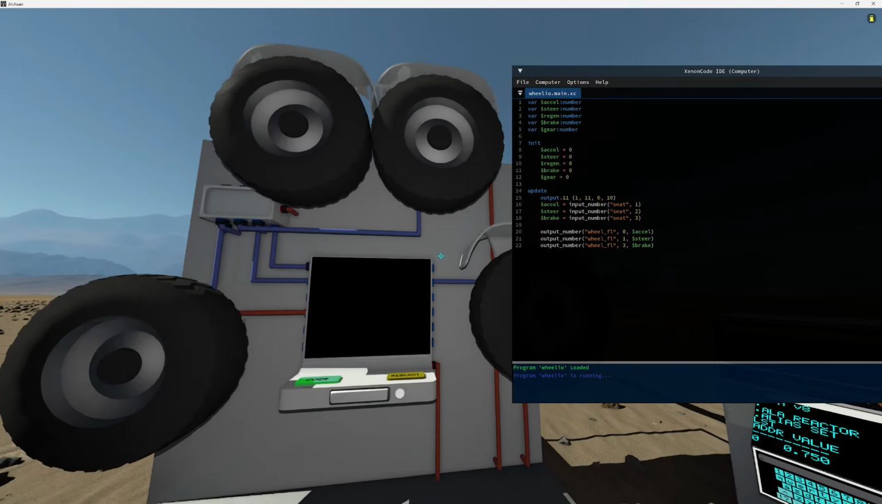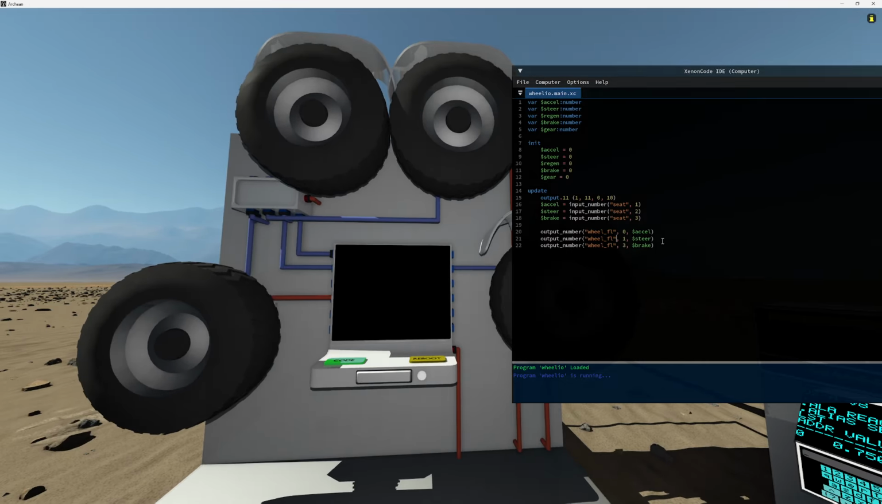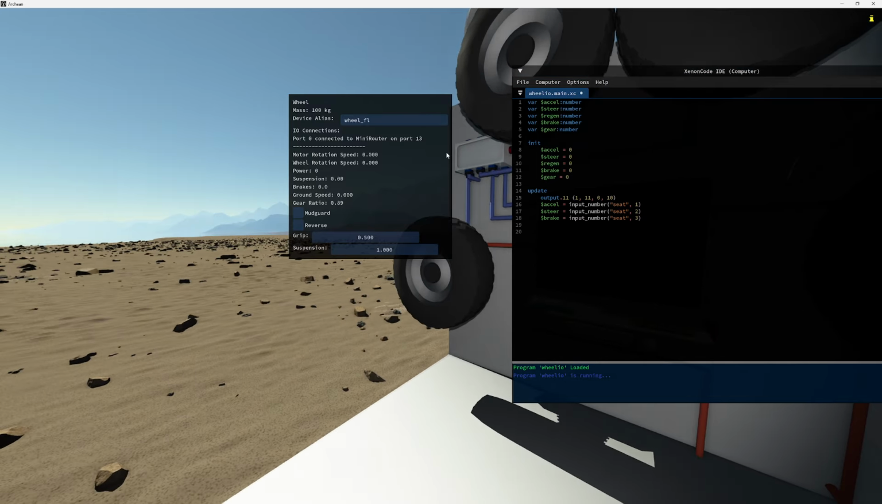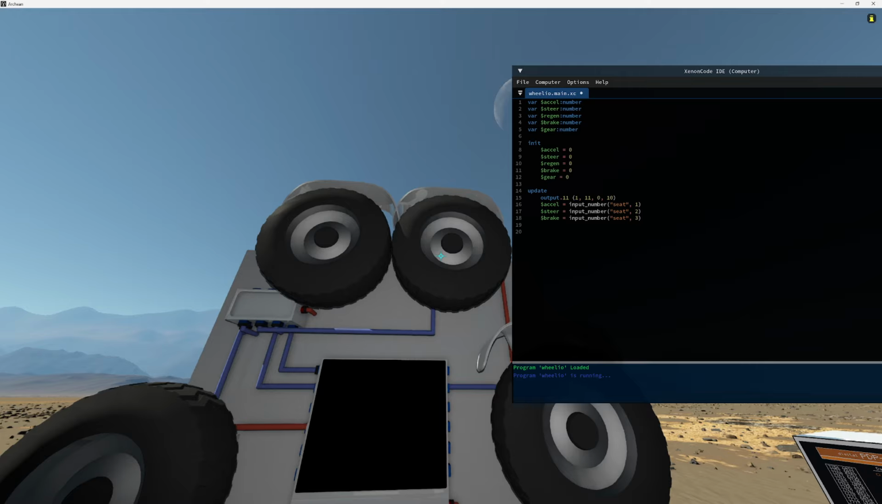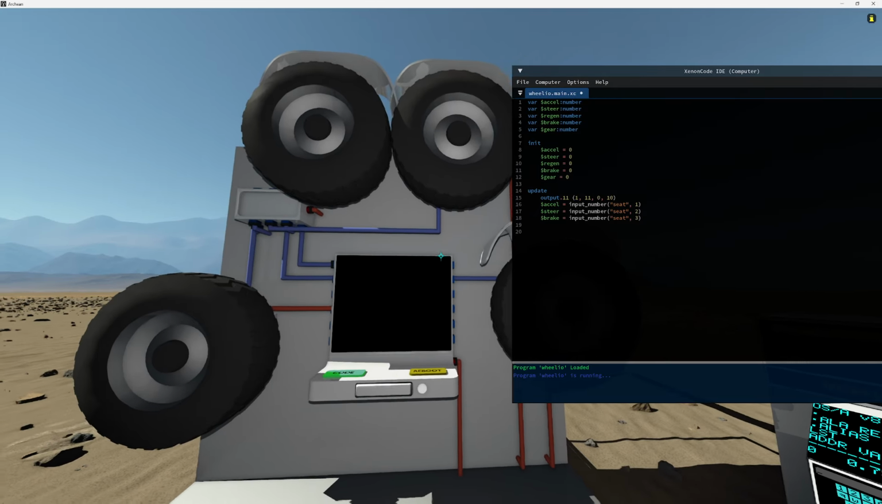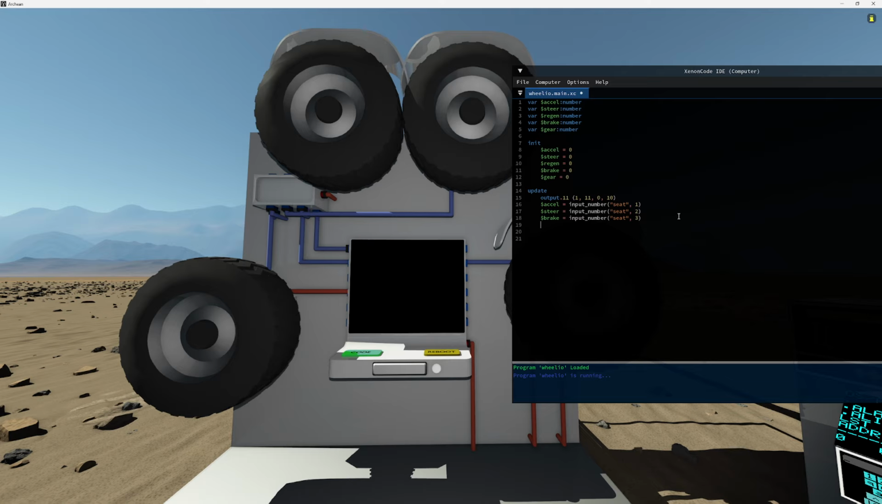So what I've done here is I've linked all of these together. Now watch this. I want to make it so my front wheels steer, my back wheels drive. Okay, how are we going to do that? Well, let me show you. So what I've done here is I've named each one of these wheels just what their position would be in a normal car. So let's get smart.